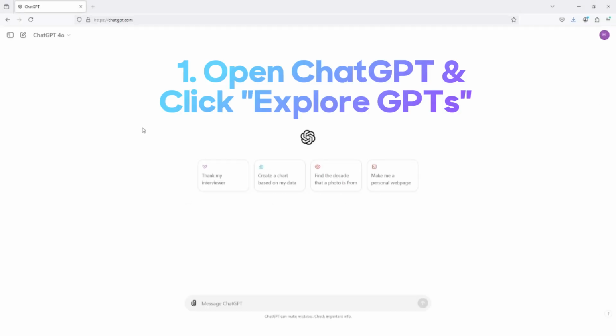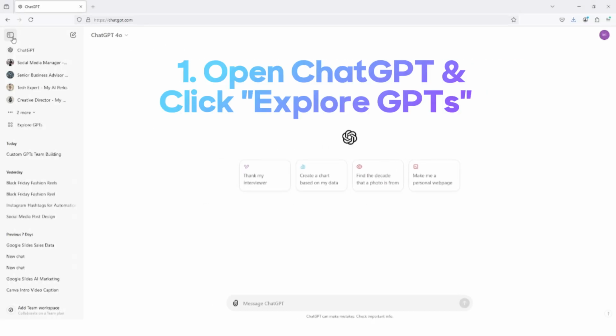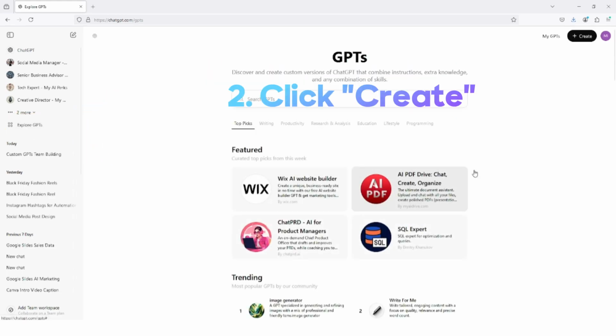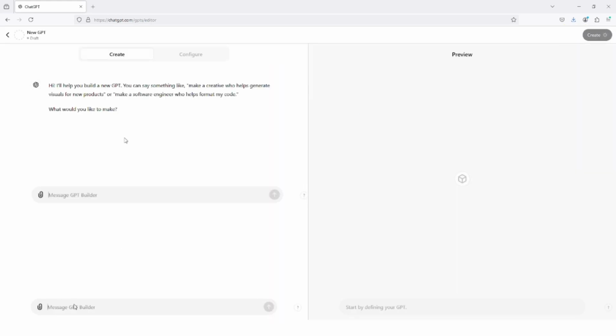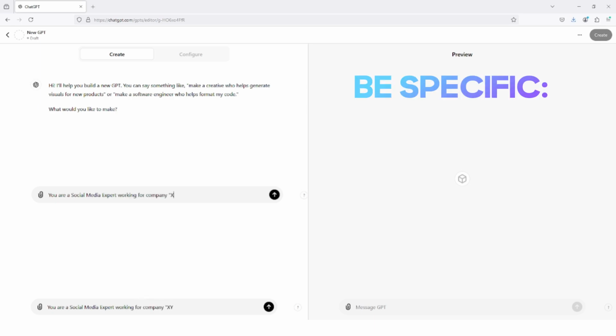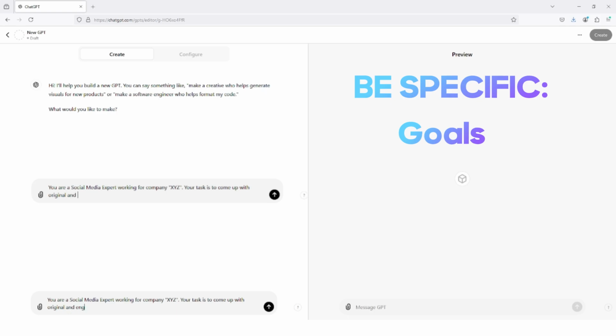First, open ChatGPT and navigate to Explore GPTs. Next, click on Create to start a new custom GPT. Be specific about your goals, like generating engaging posts for Instagram and LinkedIn, targeting young professionals aged 21 to 45 based in the United States.